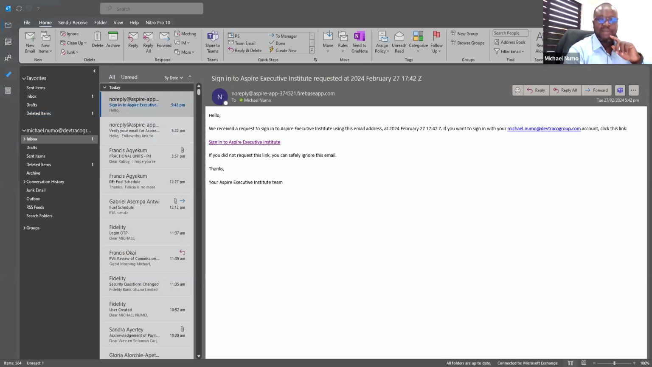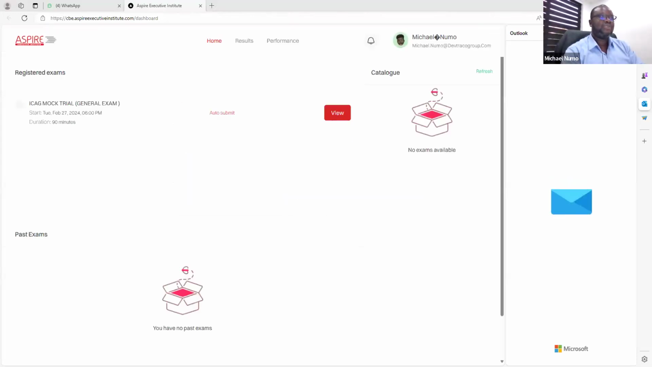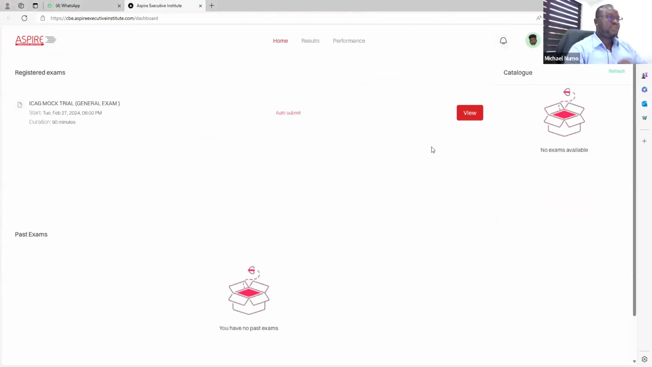I'm unable to share my full screen. I don't know why. I have to be sharing window by window. So once I click that link, I wait, and you notice that it signs me straight into the CBE portal. So I didn't need to provide an email address. I didn't need to provide a password.